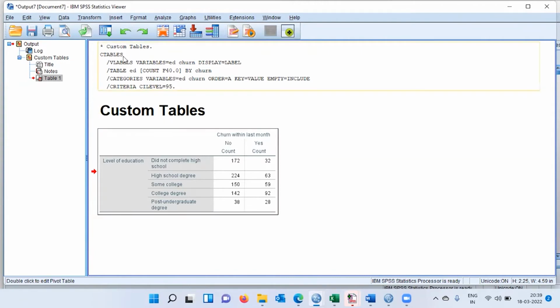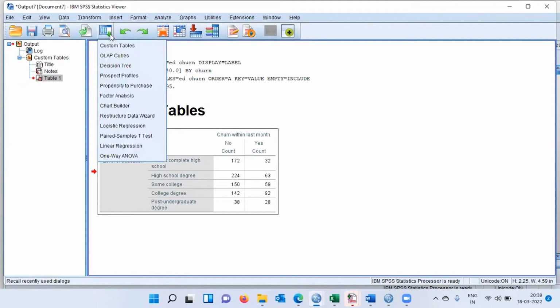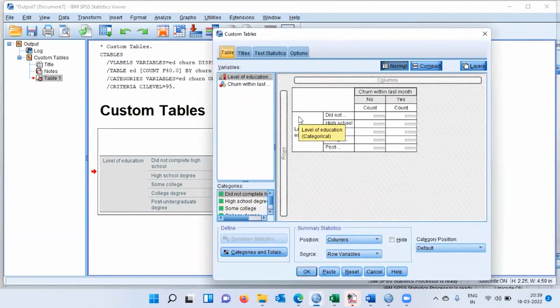I can use the dialog recall option. The moment I click on the dialog recall, the first item here is custom tables. Let me click on custom tables, and you can see here, these are the options that we have specified for custom tables. We have numbers. I want to change this into percentages. How do I change this into percentages? Let me click on level of education.